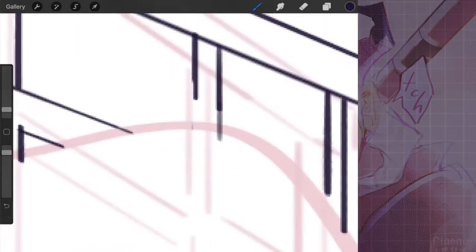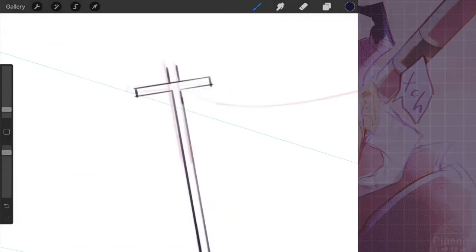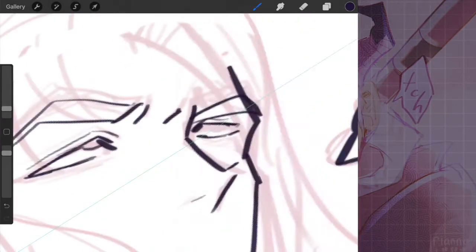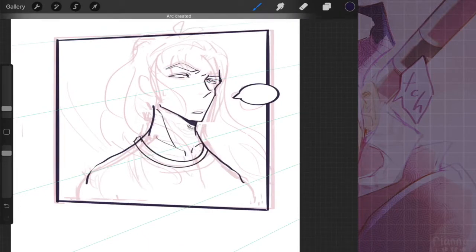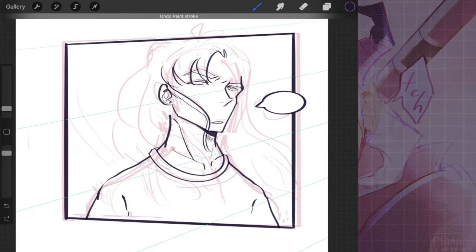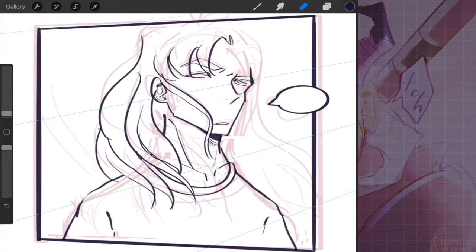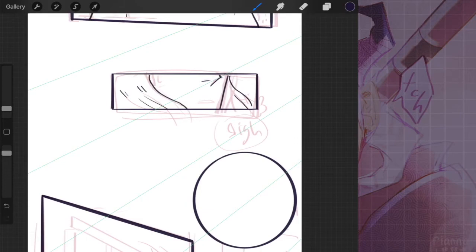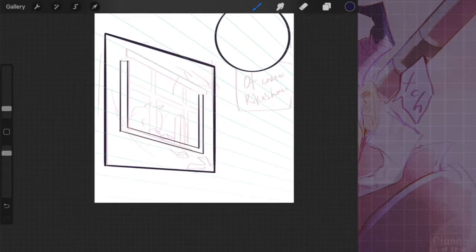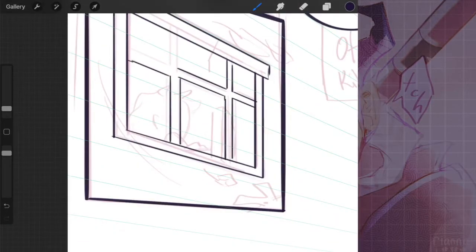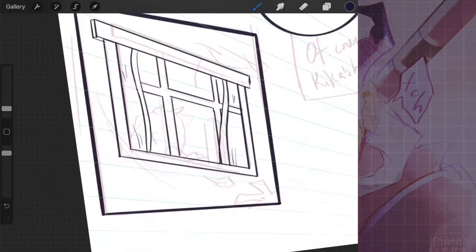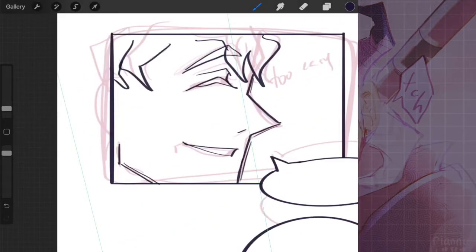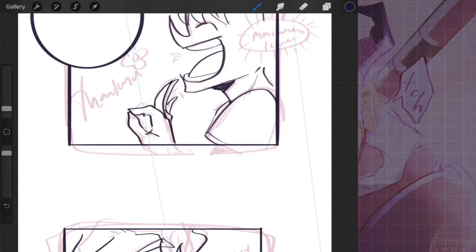So I do the line art for this dumb house, and then I also do the line art for the light posts, and for Ryu, who I can never seem to draw consistently, but we're getting there. I do more line art for Jess.